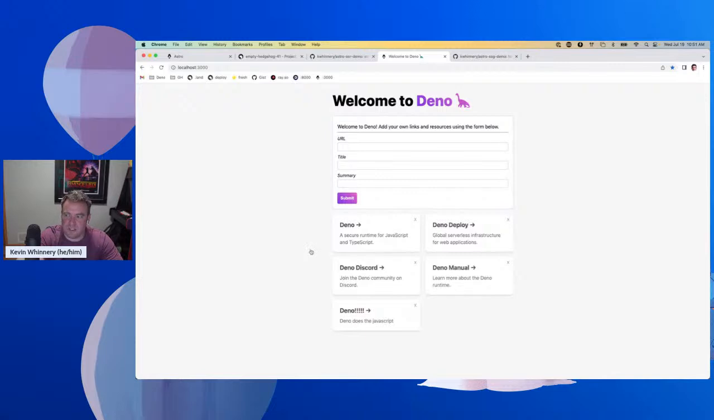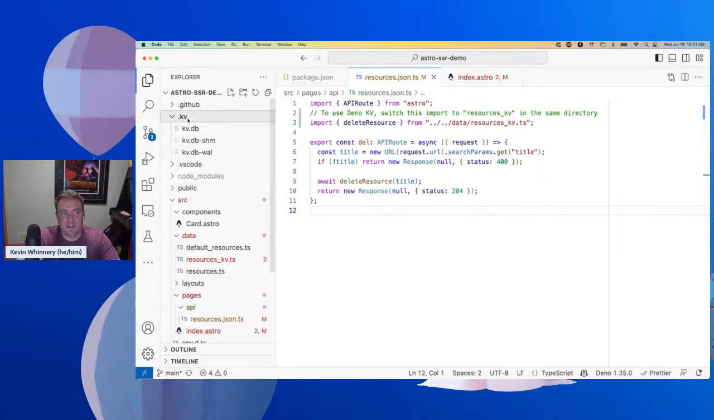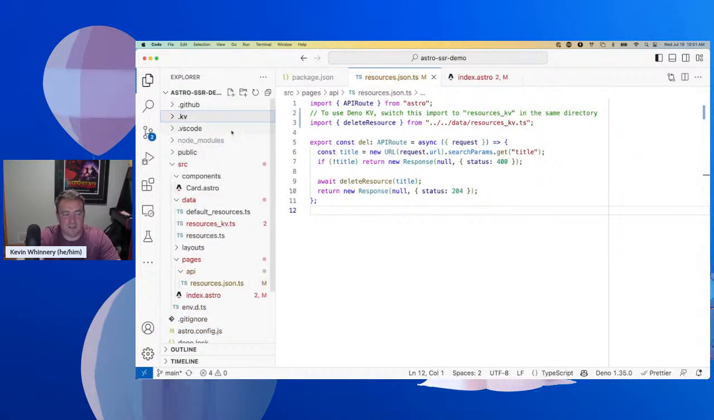To note, in local development, Deno KV, instead of using Foundation DB, actually uses a SQLite database. So I've set this up to pop all those files out into a local folder that's in my gitignore. So if you did want to inspect any of those files, you certainly can, but you can safely ignore that and pretend that doesn't exist.